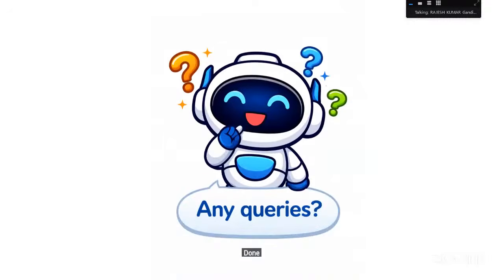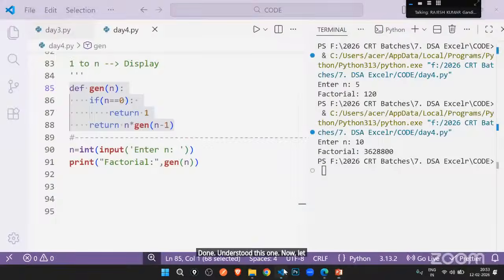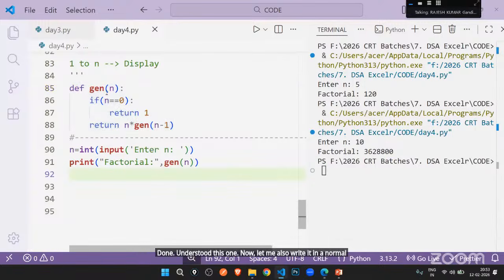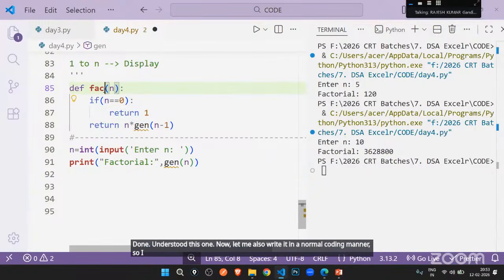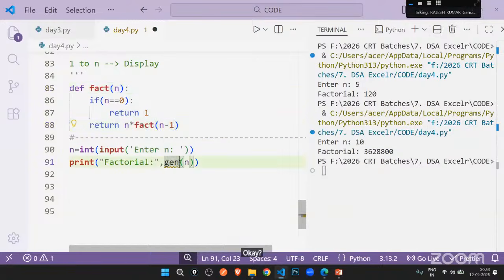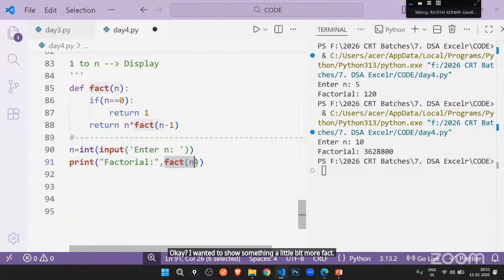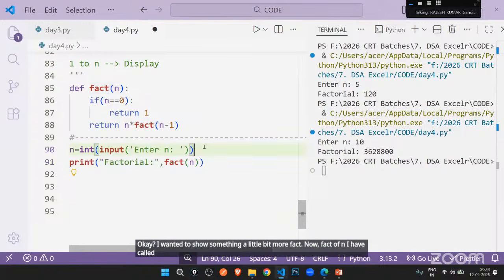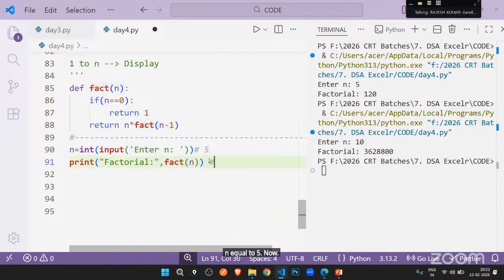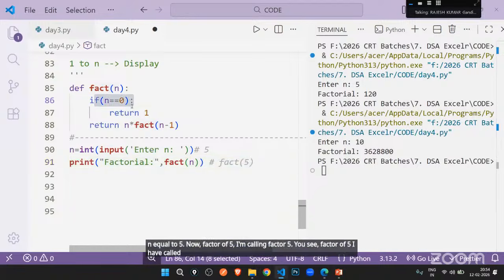Done? Understood this one? Now let me also write it in a normal coding manner. So I'll not write it as gen. I'll keep it as fact. Okay? I wanted to show something a little bit more. Fact. Now, fact of n I have called. What is fact of n? You see, n value is equal to, I'm giving 5. N equal to 5. Now I'm calling fact of 5. You see, fact of 5 I have called. 5 equal to 0? No. It is returning 5 into fact of 4.